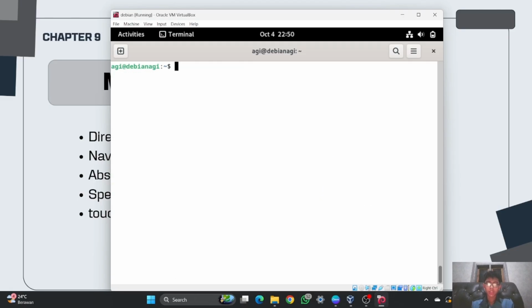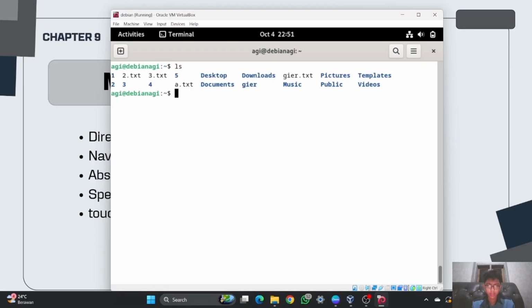And then I will just clear it, and I will practice the cut or the mv, the move one. So the mv is like cut or move a file from one directory into another directory. It is like cut, maybe you know it.